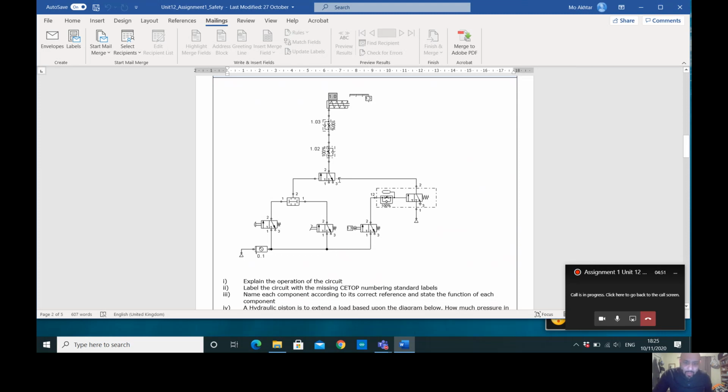So the cylinder, as you can see, when air goes into this pilot here, it will switch from this position to this position, and it will switch into this first position, and therefore it will go back to its original position here, and then the air in here will be exhausted through here.